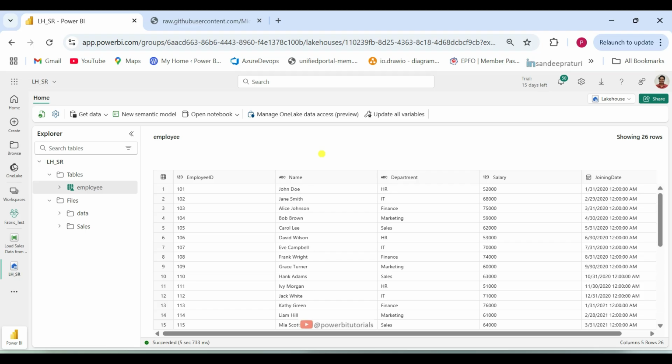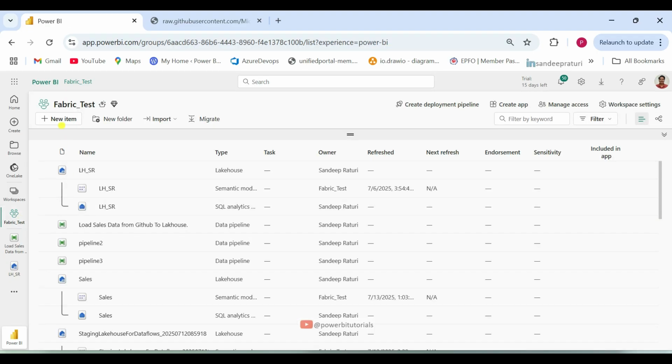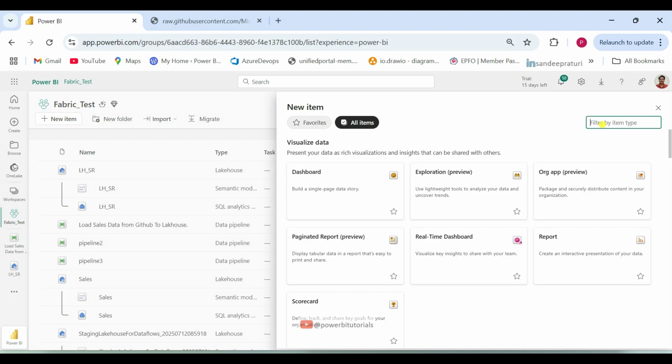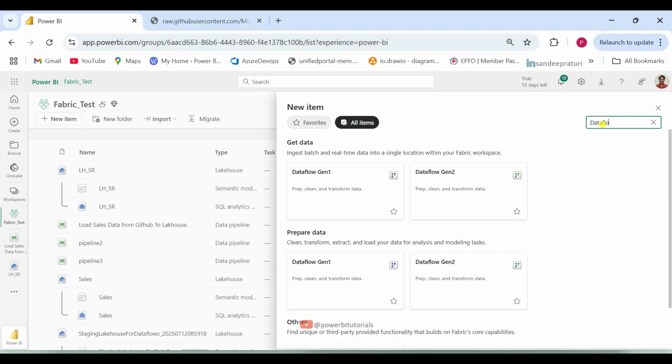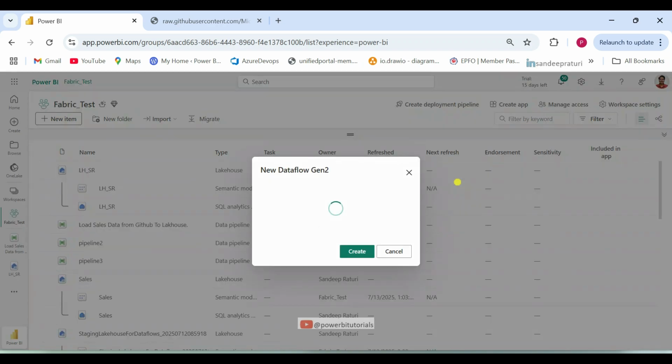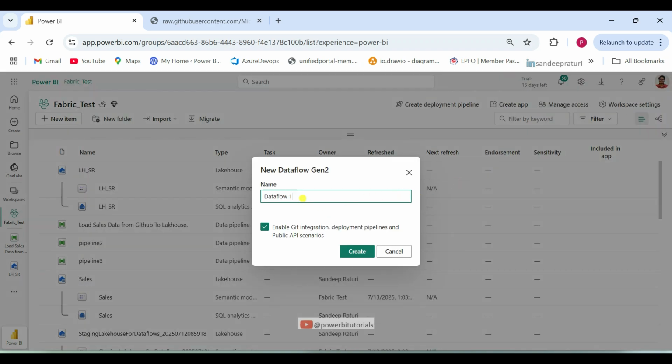Now we will create a Dataflow Gen2. So you have two options. Under Lakehouse, click on Get Data, and here you can see the option New Dataflow Gen2. The second option is to go back to the workspace, click on New Item, and here you can search for Dataflow Gen2. Select this, provide the dataflow name, load data from GitHub to Lakehouse tables, and click on create.